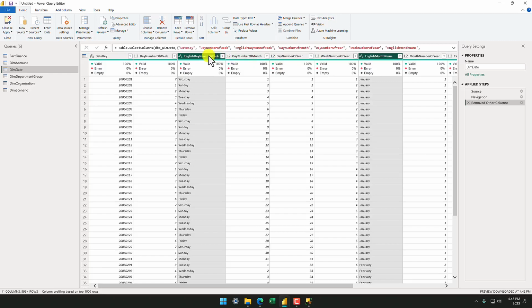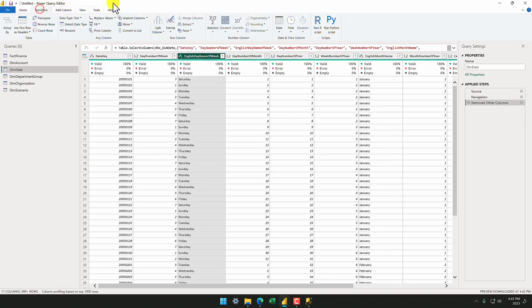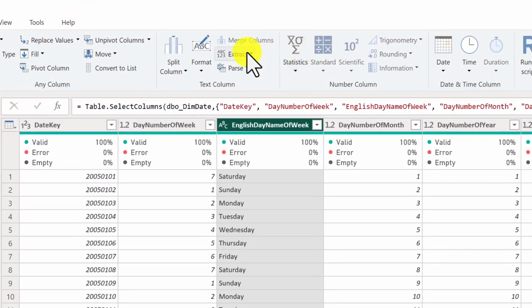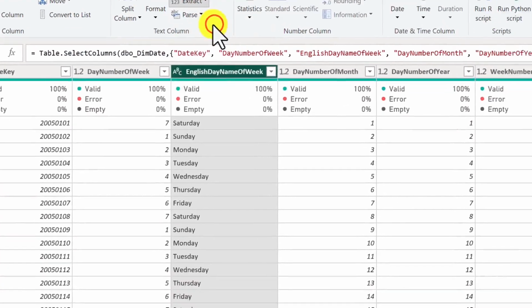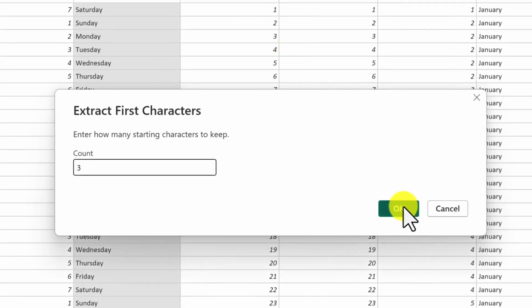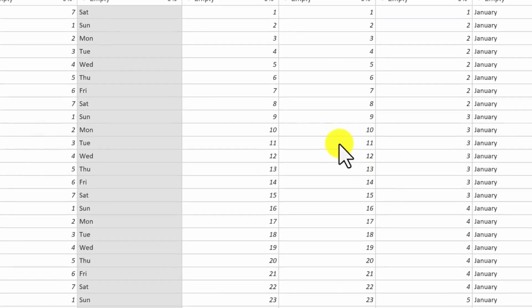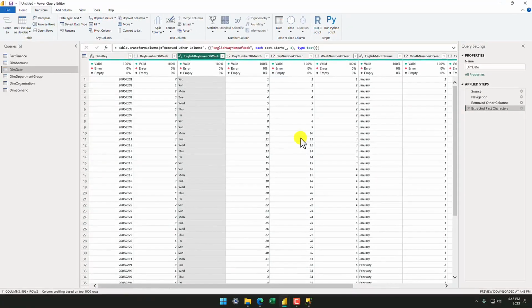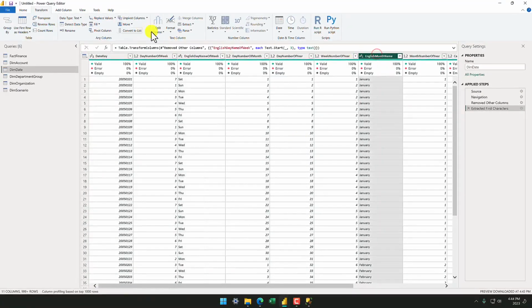I'm going to go to Transform, then to my text functions, then Extract, and First Characters. In the pop-up box, I'll input the number 3 and click OK, so I'm only telling Power Query to get the first 3 characters from the column. And then I'll do the exact same thing for the other column.